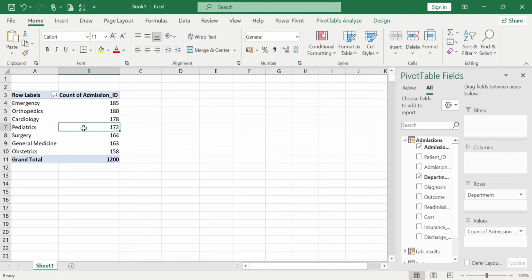This is 172. This one represents the total number of patients who went to the pediatrics department. This is 164, and it represents the total number of patients who went to the surgery department. 163 is the total number of patients who went to the general medicine department. And finally, 158, which is the last here, is the total number of patients who went to the obstetrics department. So basically that's it. That's how you can identify the busiest department and the least busy department, which is obstetrics in our case.